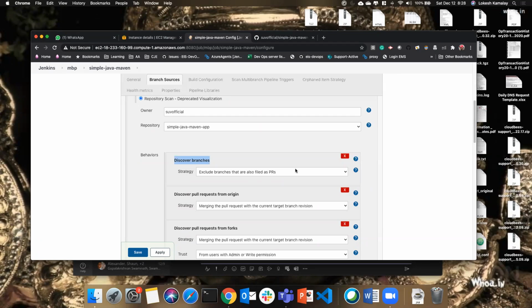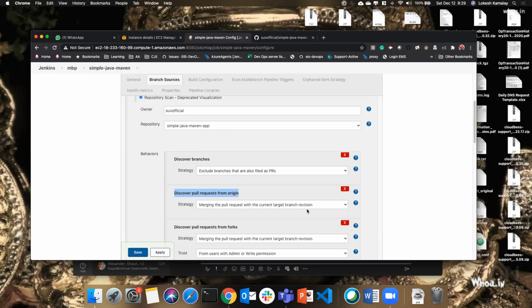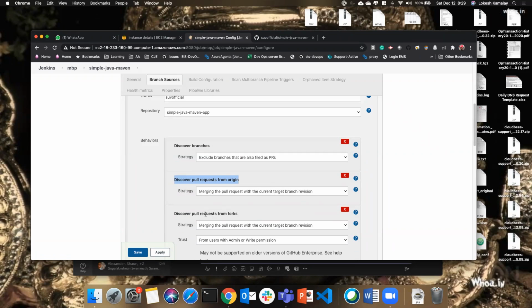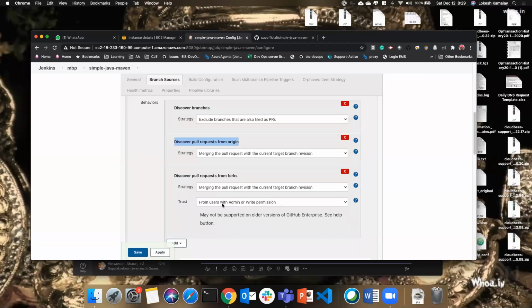That is the thing. So this says whenever a new pull request is created, should I create a new job for that? This is what it's saying. It says exclude. Don't create a job for the pull request. Okay. And second, discover pull request from origin. It says merging the pull request with the current target branch version. Like if I create a pull request, then whichever branch is the target branch, use that one. Okay, this is from forks. So forks, we generally don't do that. So we can skip it. This is what we have here.